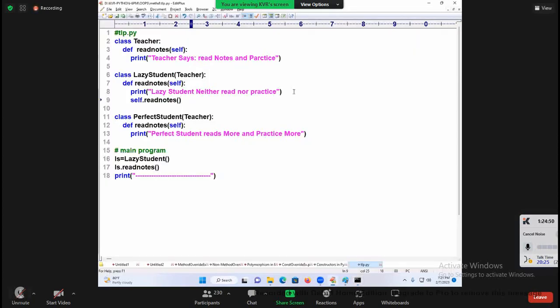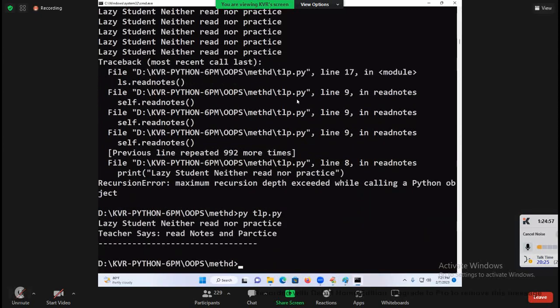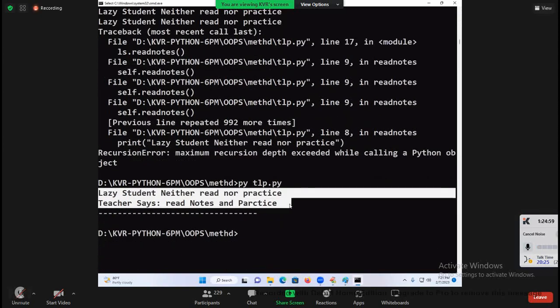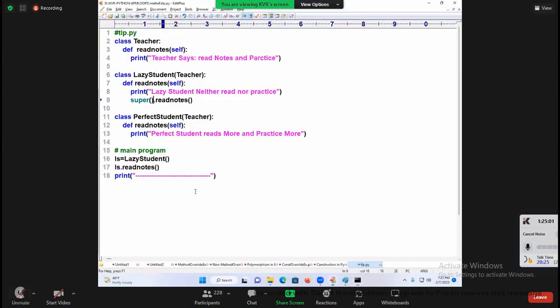To avoid this problem, what should I do? Super off. Super off. See that answer now? Getting or not? Lazy student, but the teacher says like that. Now, coming to this place, PS is equal to, what is the student next?